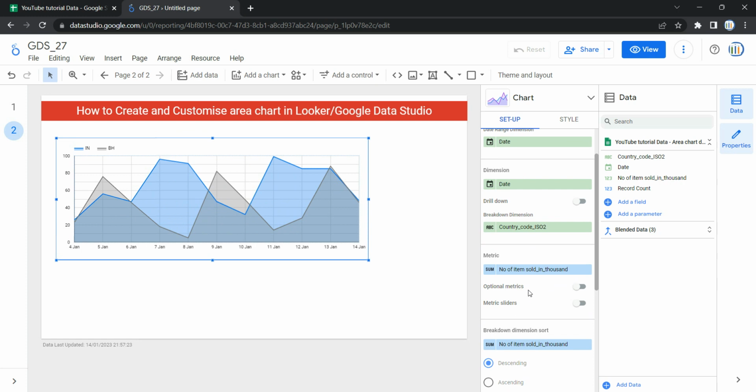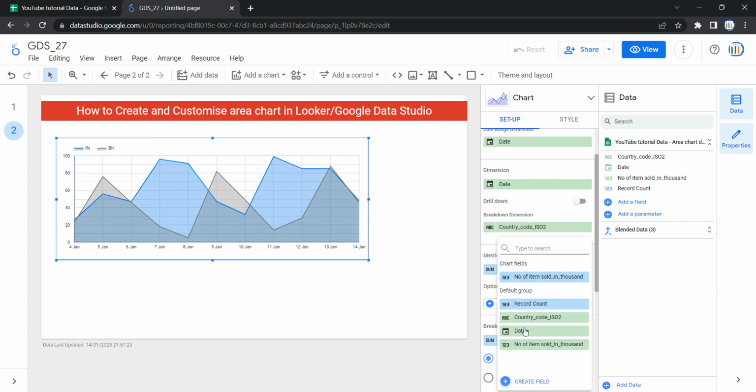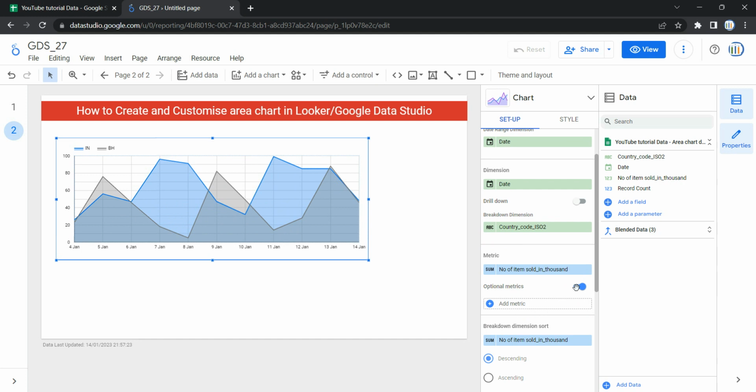Now if you have any optional metrics, you can add over here by selecting this optional metric, and you can add another metric over here. But as we do not have any other metric, so we will not be using this. But there is an interesting option of metric slider.